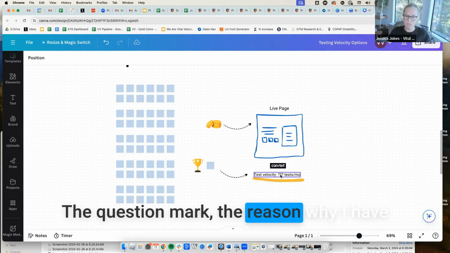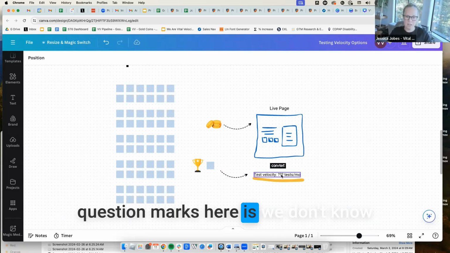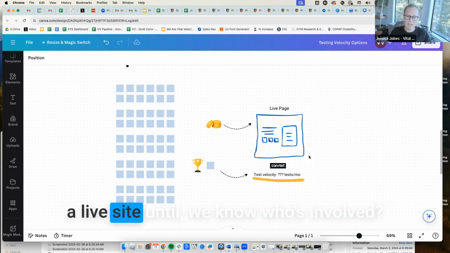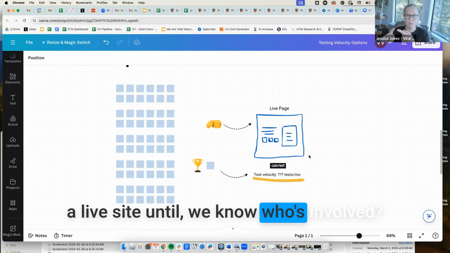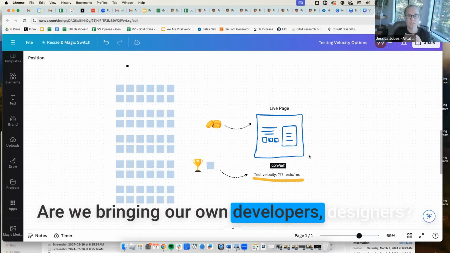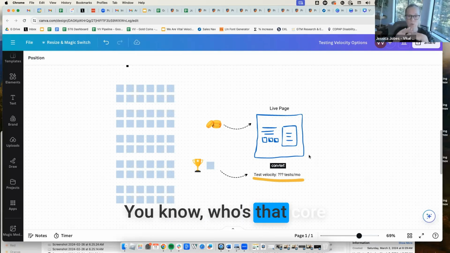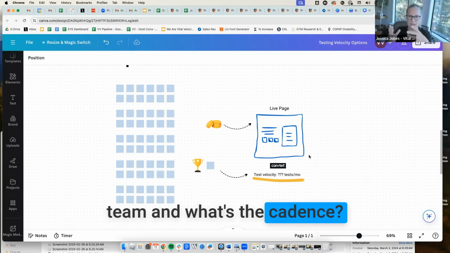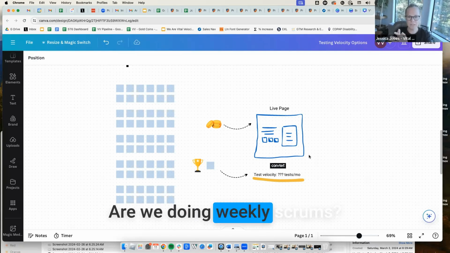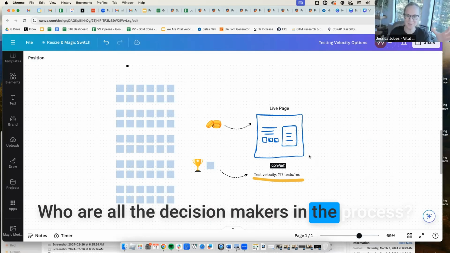Okay, so that's an option. The reason why I have question marks here is we don't know how fast we're going to be able to test on a live site until we know who's involved. What's the growth team? Are we working with your developers? Are we working with your designers? Are we bringing our own developers, designers? Who's that core team? And what's the cadence? How do we work together? Are we doing daily scrums? Are we doing weekly scrums? Are faster decisions made? Who are all the decision makers in the process?